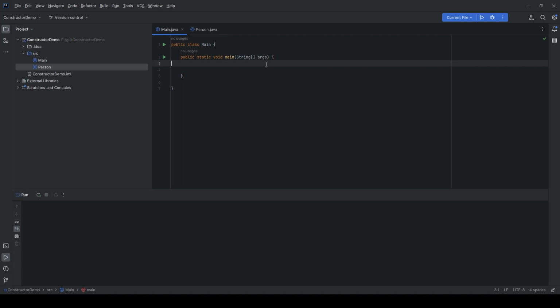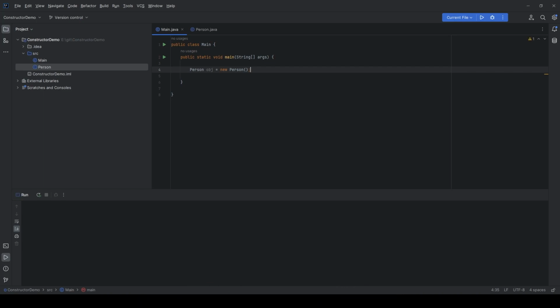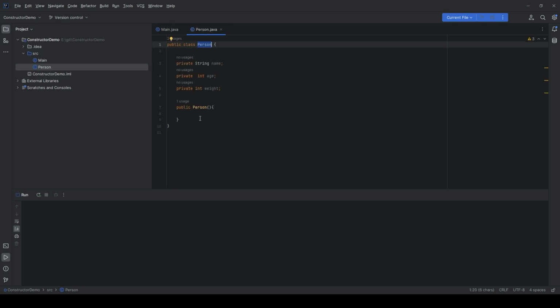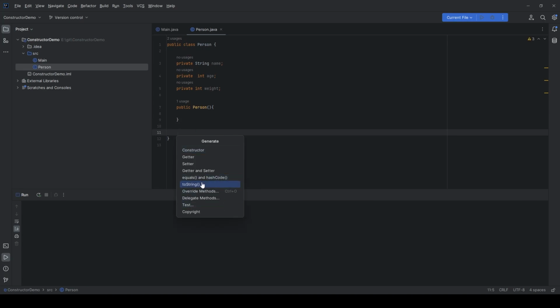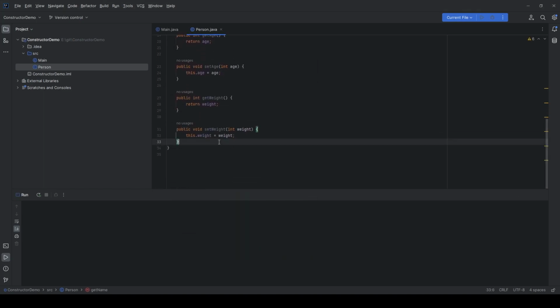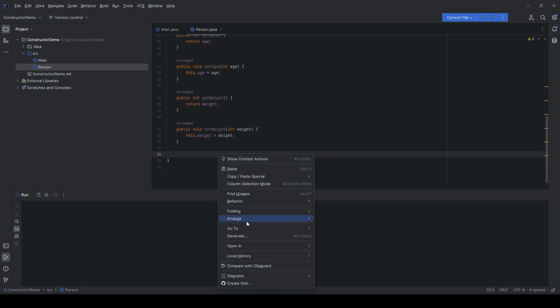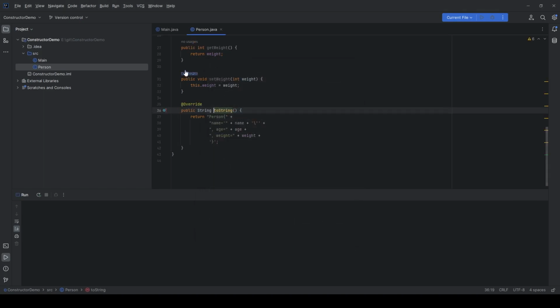Now to create an object, we must declare our object in our main class. I will say object is equal to new Person. Now we have created an object, and to set some data to these attributes, I need getters and setters, and I will generate them. Also to print our object as a string, I need a toString method. So we have a toString method.